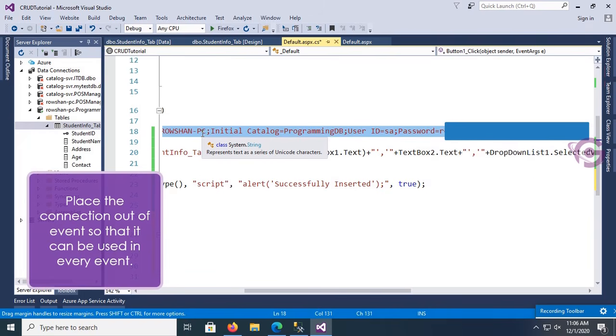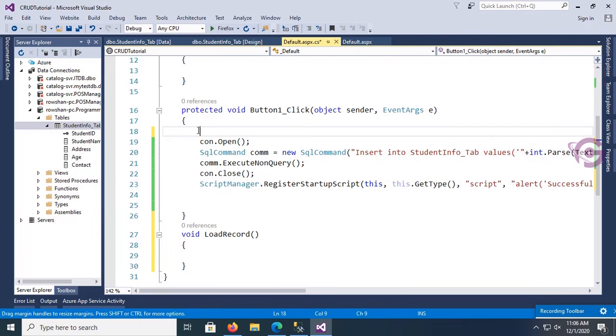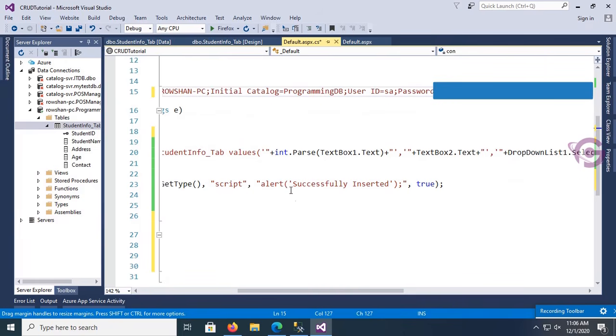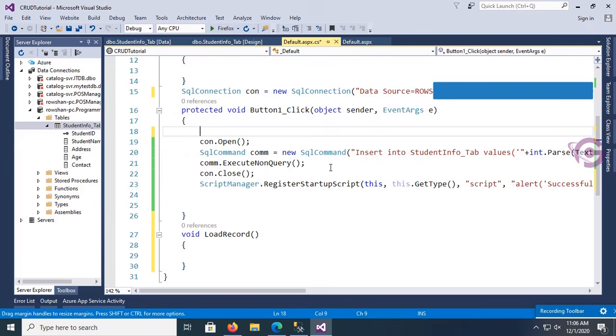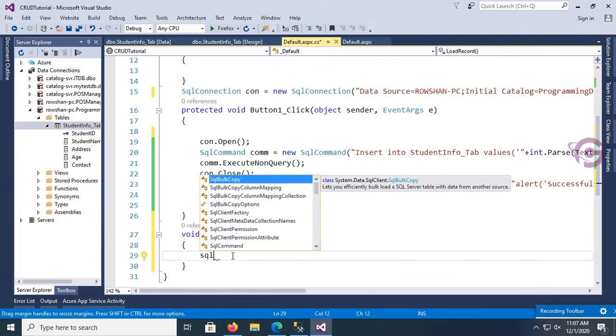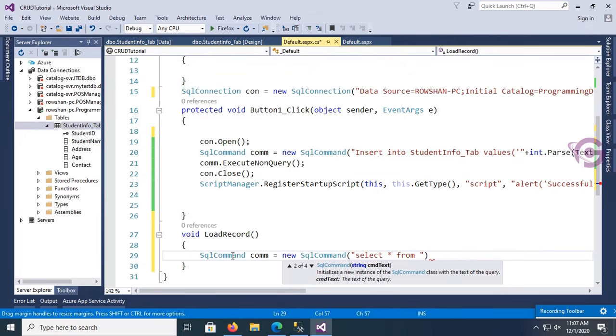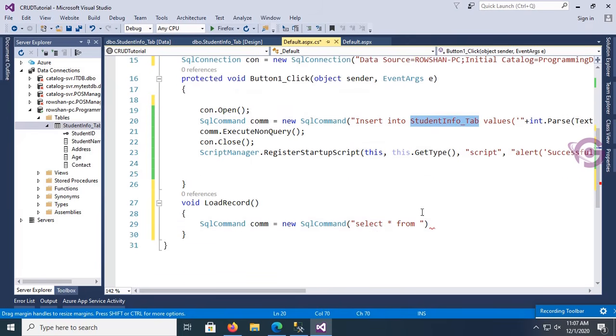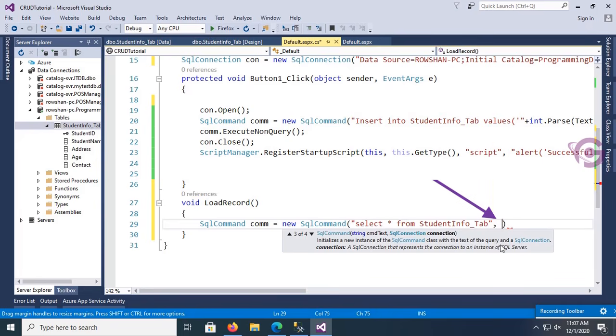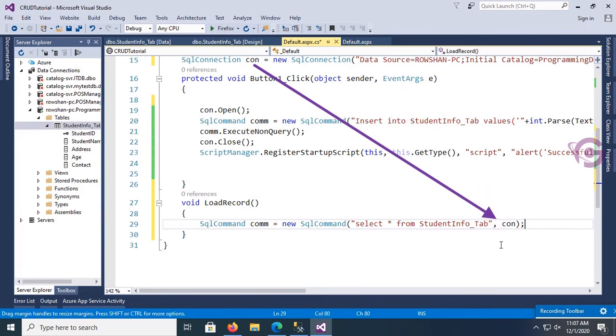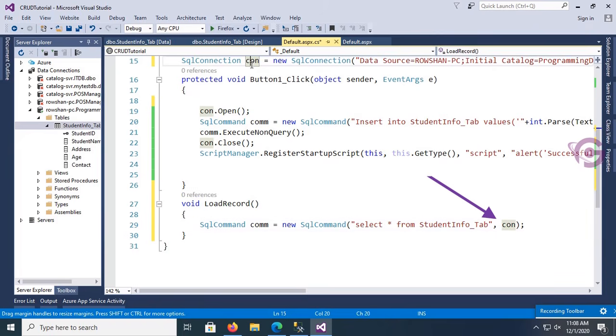Now place the connection string out of event so that it can be used in any event in this page. So this is out of event connection. SQL connection is out of event. So now just put command, no need to write SQL connection again in this method. So my command is to select all the records in the grid view. SQL command com equal to new SQL command select star from student info underscore tab, the table name, initialize the connection string con. Yes, this is the con connection string I can use.